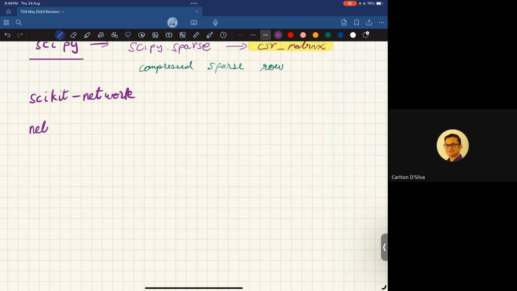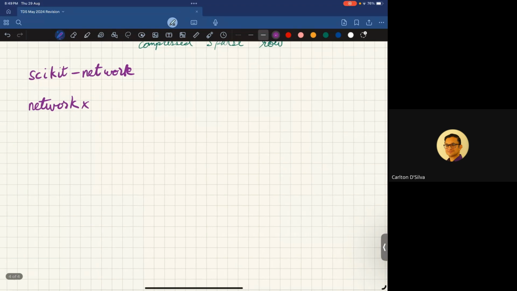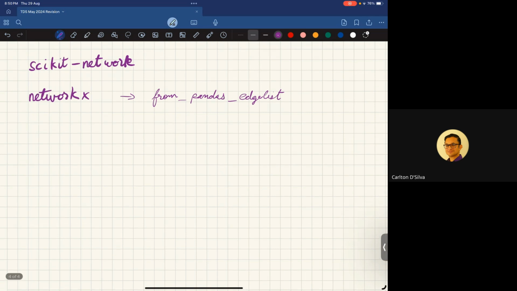Then another one is called NetworkX. Okay, NetworkX, there are 3 functions you should remember. And that is pandas edge list. So you feed it a pandas data frame and it creates an edge list matrix from it. Okay, that's what this function does. And then the other 2 functions are all shortest paths.